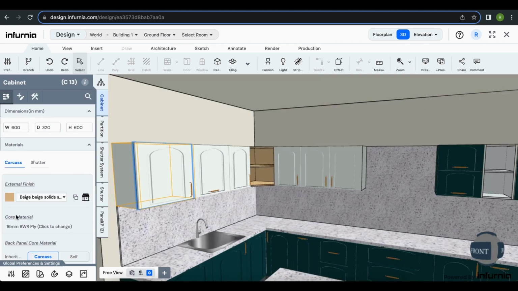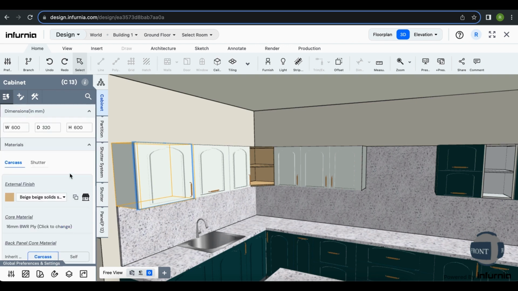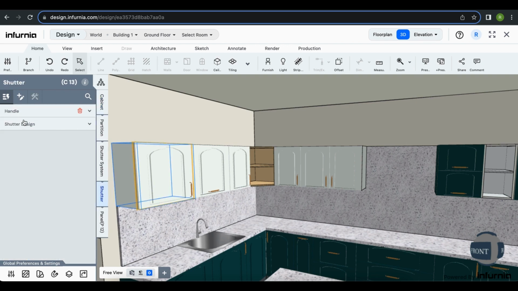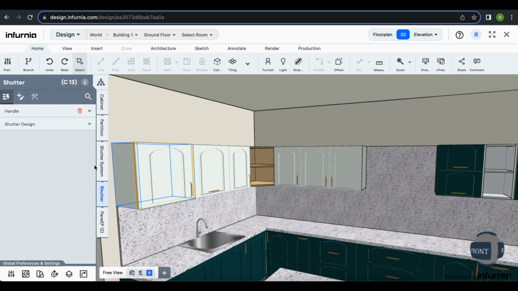When you select the cabinet, you have multiple options here. You also have the option of changing the handle if you want. You can go into shutter and change the handle that you require. The existing handle will be shown here, and you can make any changes to it if you want.